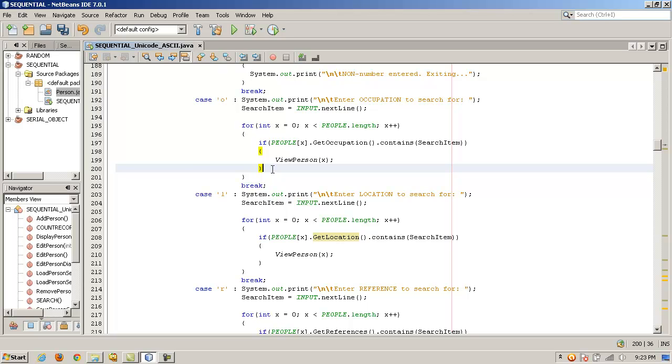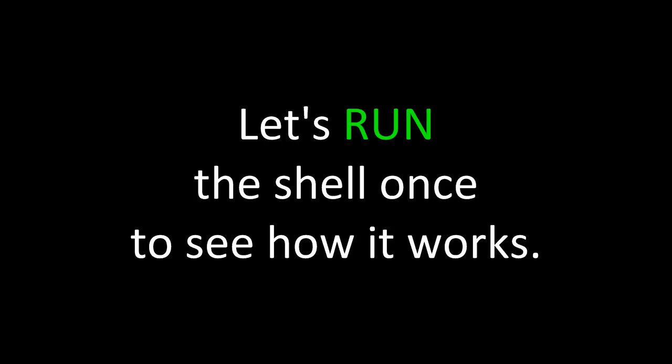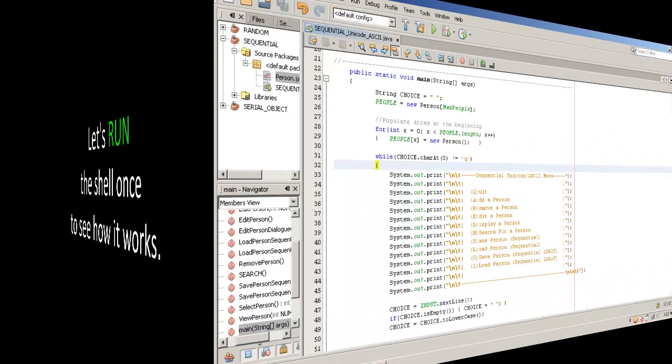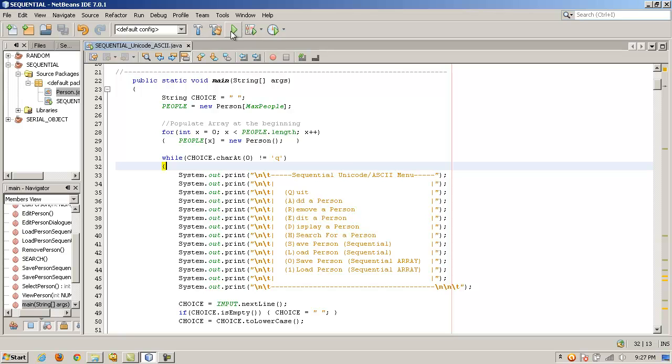In this case, saving items sequentially, single objects sequentially, and entire arrays of objects. Let's run the shell once to see how it works. So let's run it and walk through it a little bit.